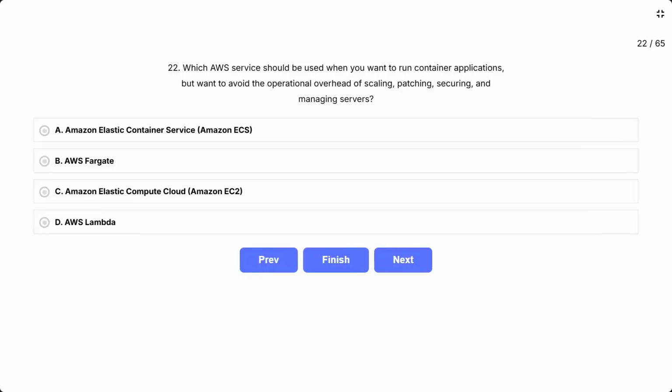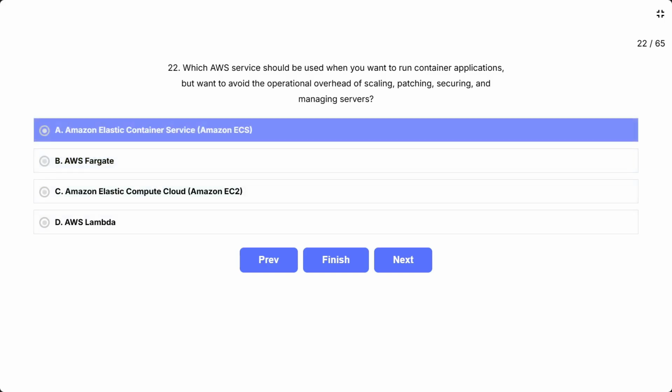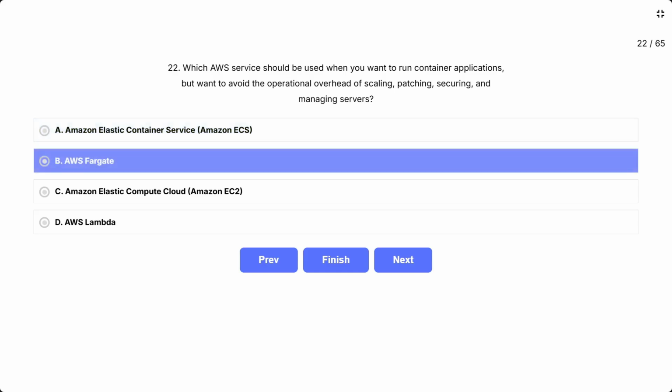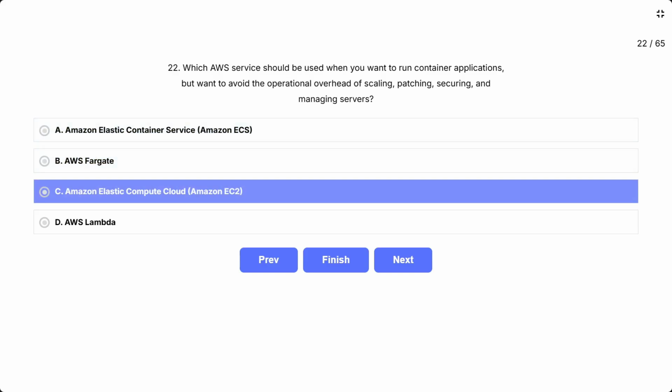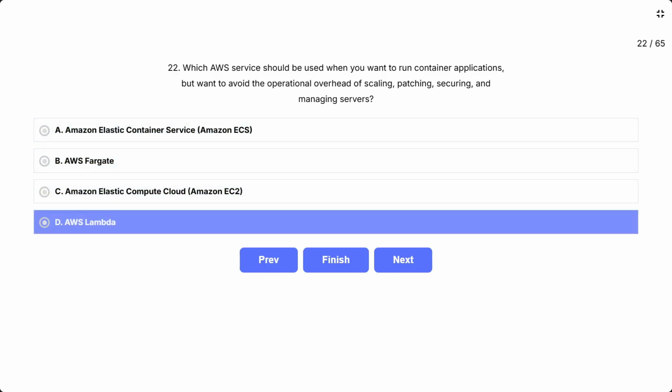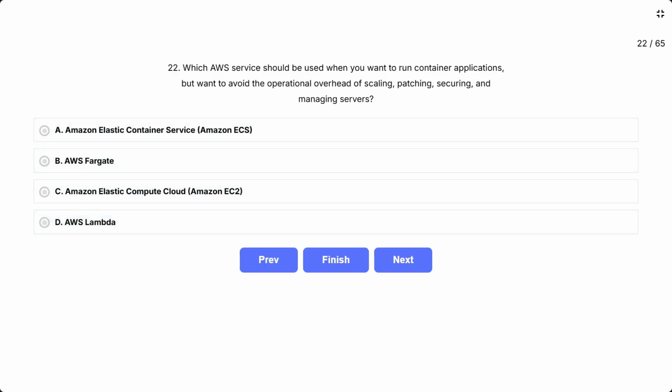Which AWS service should be used when you want to run container applications but want to avoid the operational overhead of scaling, patching, securing, and managing servers? The options are A. Amazon Elastic Container Service, Amazon ECS, B. AWS Fargate, C. Amazon Elastic Compute Cloud, and D. AWS Lambda. So, first we will understand the question.